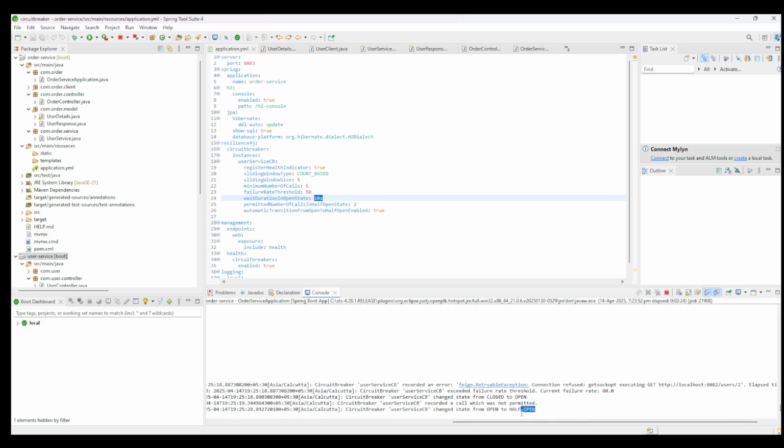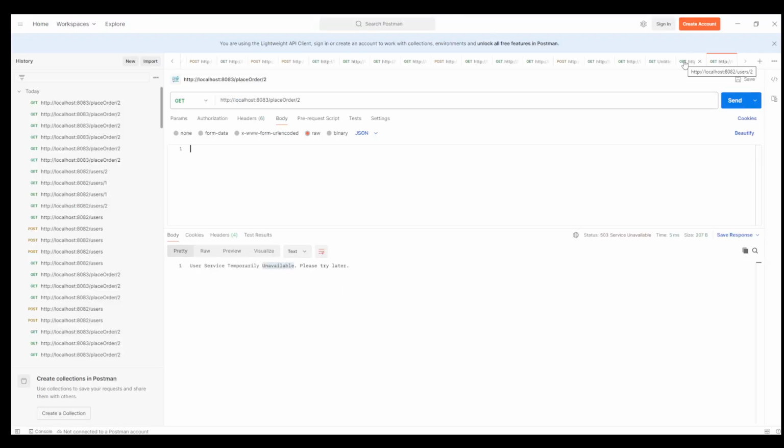Now in this state, if we consecutively execute 2 successful requests, then it will go to the closed state again from half open state. Or if any request fails in between, then it will go to open state again from half open. Now let us go to the success scenario. Let us check if we have users.